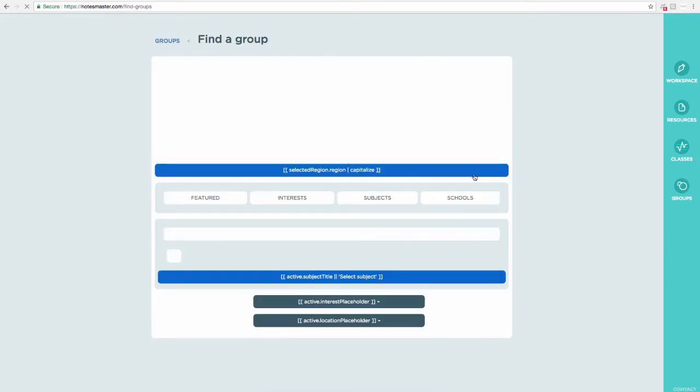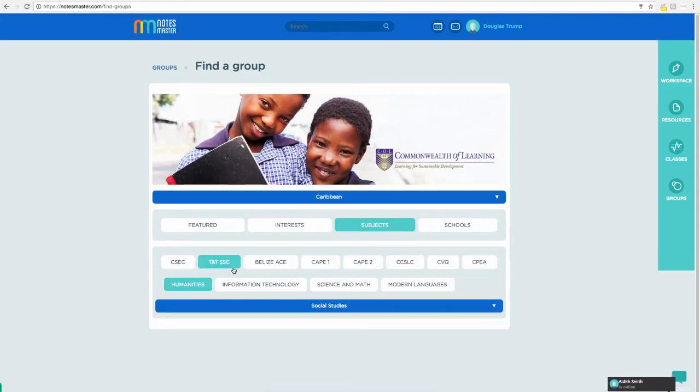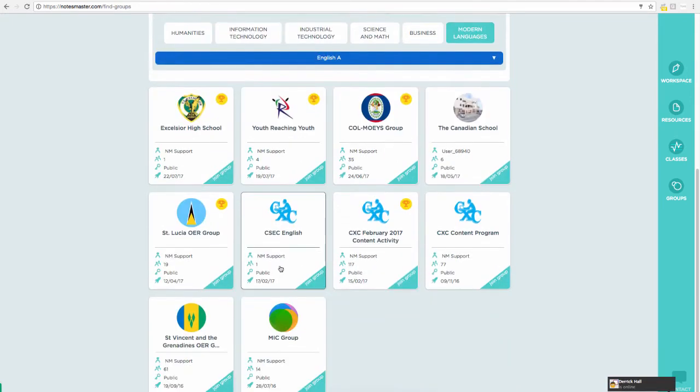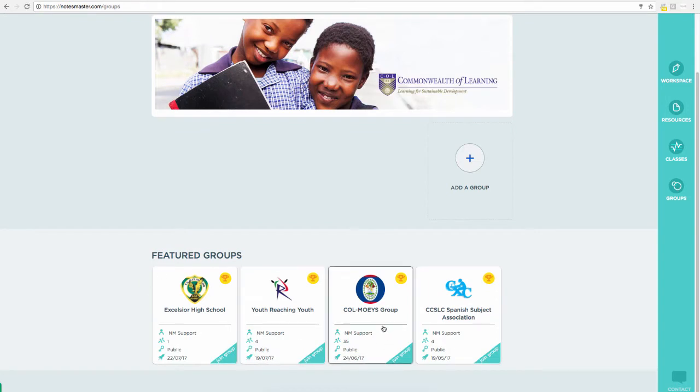So if I click find, and then I select my subject, then I'll be able to see, in which case CSEC. If I select modern languages, I can see CSEC English, and there's a content activity here that CXE has done previously. So a diverse selection of groups here. So I'm going to join this group. If I go back to it, if you navigate away by any chance, just click groups. Featured groups is our COL Ministry of Education group. If you want to find and navigate, here you go. And anyone can, of course, create their own group. So it's asking me to join group.